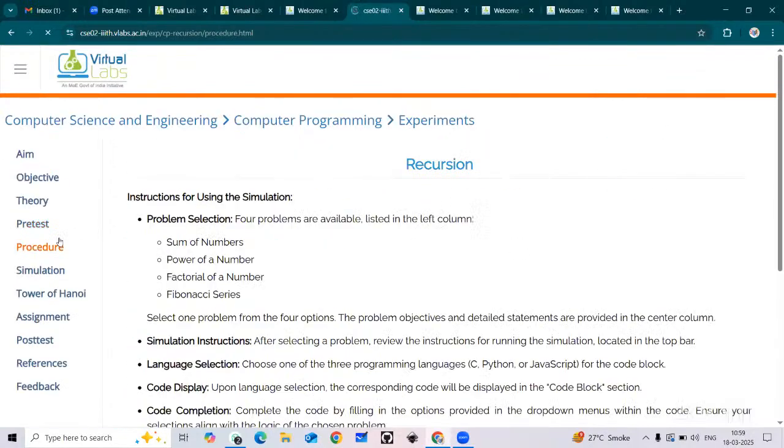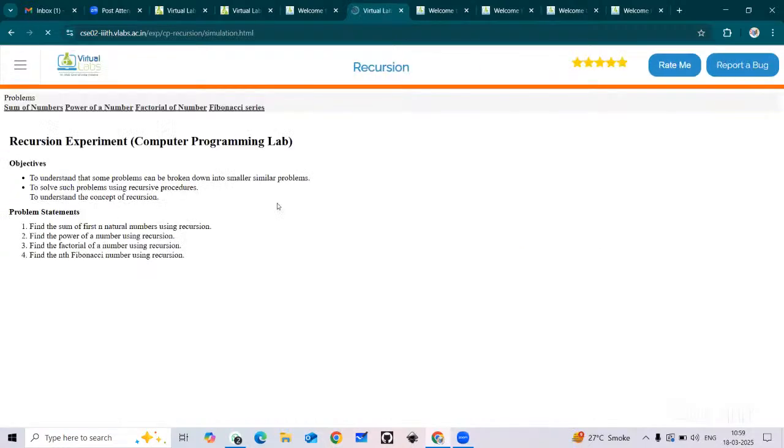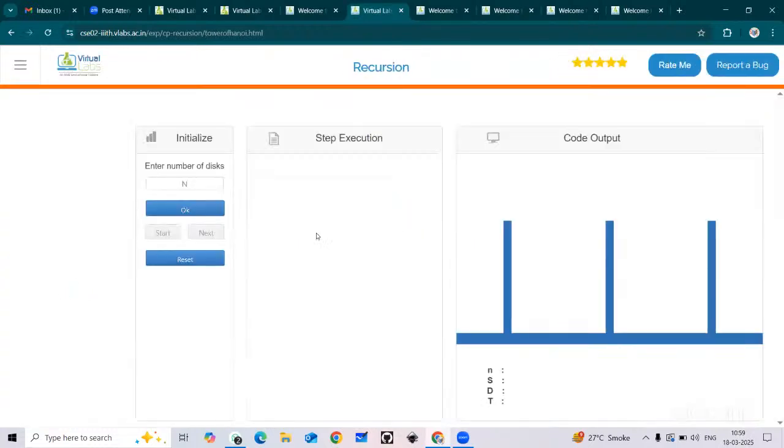And there is procedure. Again, this is to follow the steps in the simulator. So this is the simulation. This is the recently added one. So we have the old link, towers of Hanoi. As we have seen in the basic control flow, the panel is the same. We have the initialize panel. This is for input. Step execute panel for the code. Code output panel is for tracking our code execution as well as the variables.